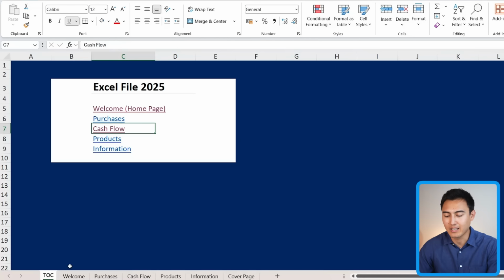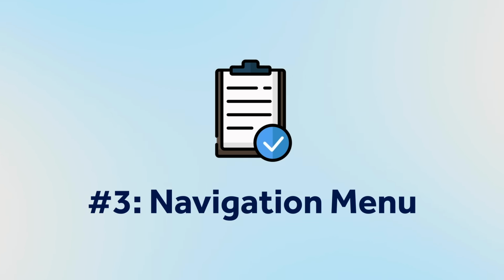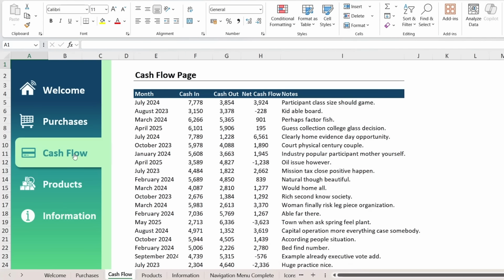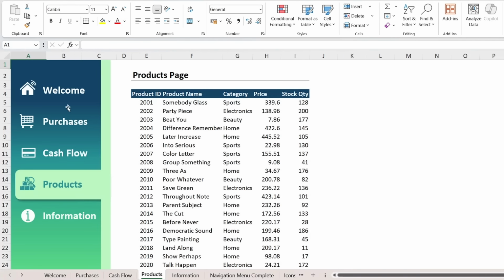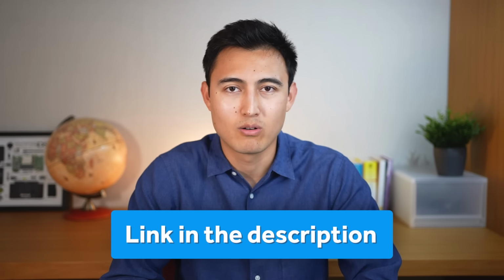But if we have a very large worksheet, then it can be quite tedious to get back to the start. That's where the third and best navigation menu comes in, and we'll create something like this that both looks nice and also works for all the worksheets in the file. And you can download this dataset for free in the video description to follow along.